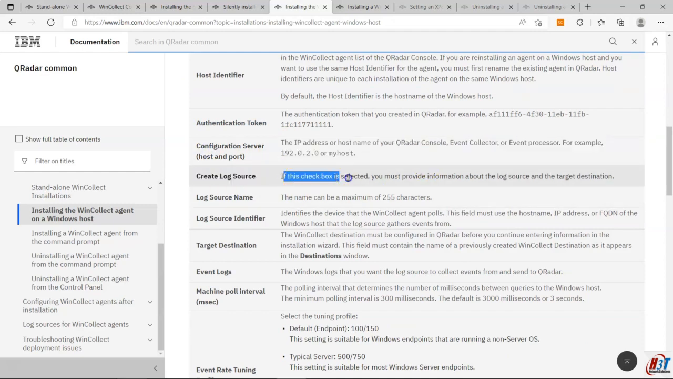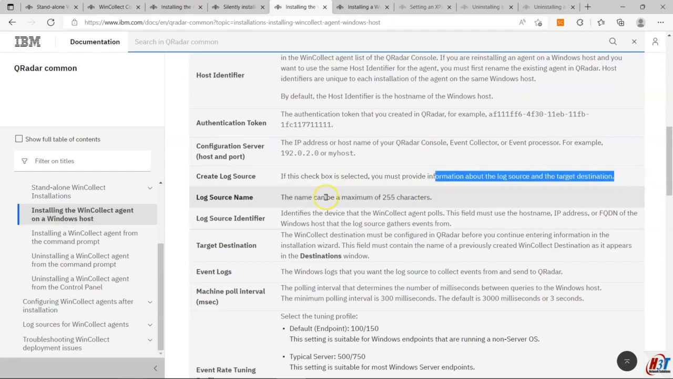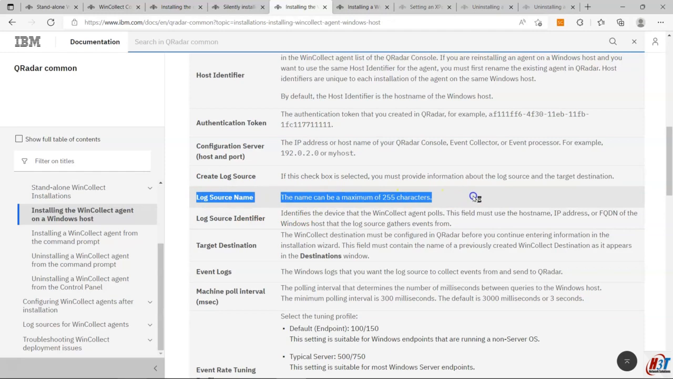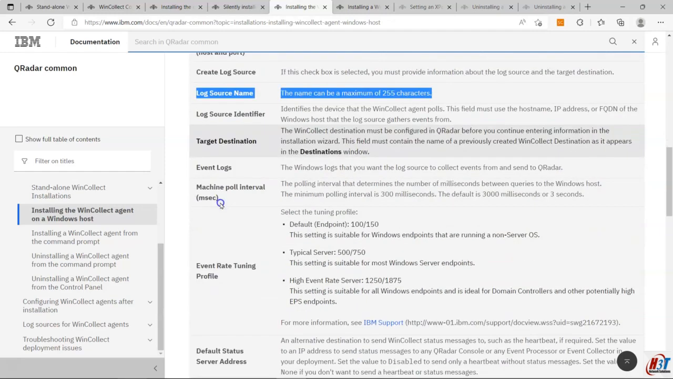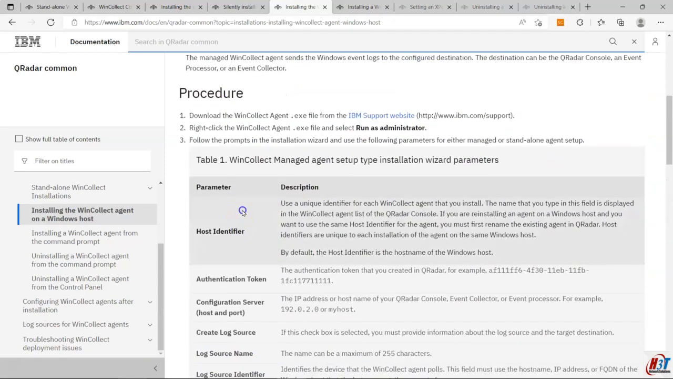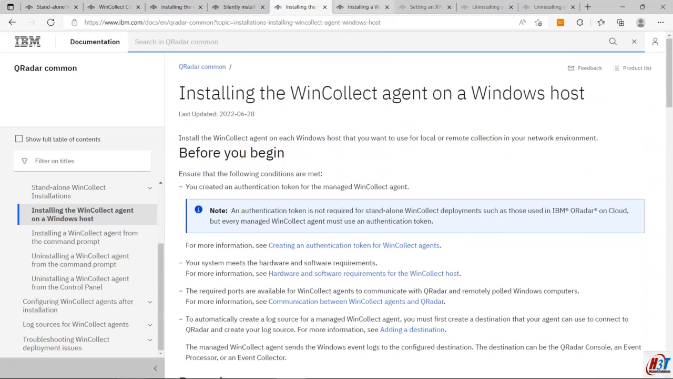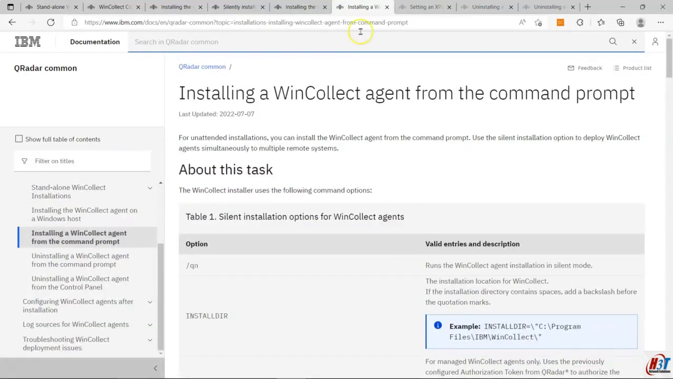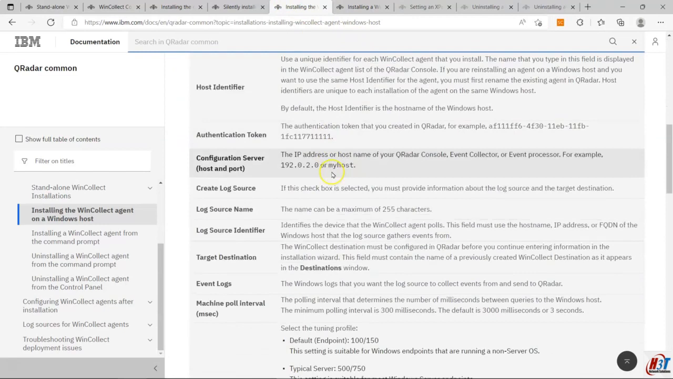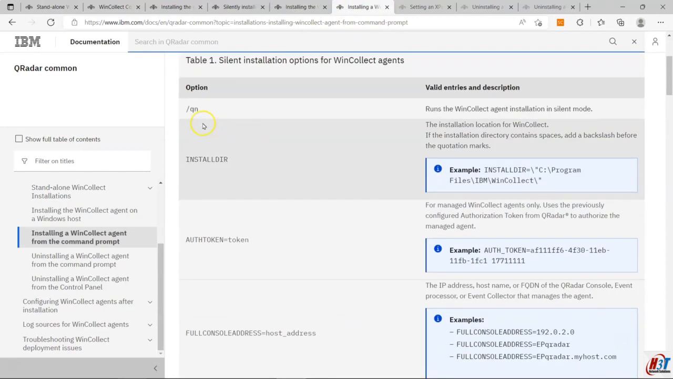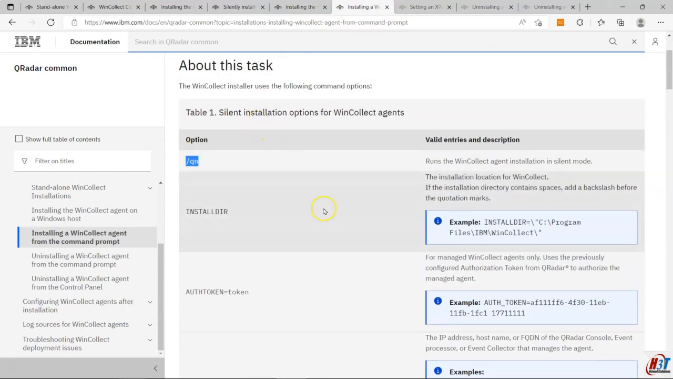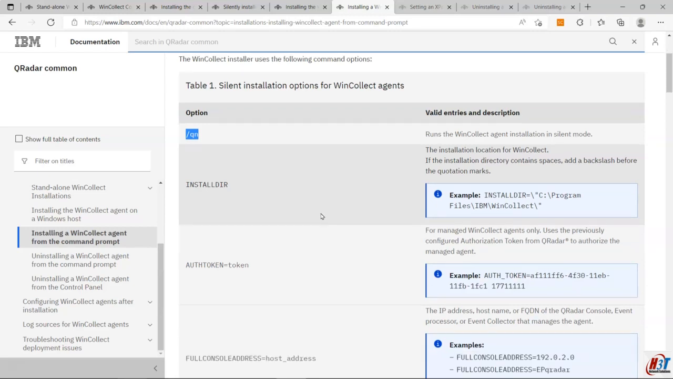Create log source. If this checkbox is selected, you must provide information about the log source and the target destination. Log source name, the name can be the log source identifier, a lot of options. We will go through them when we make the installation. If you want to make this installation from the command line, it's available, and this is a silent installer, so you can do this from Microsoft SIEM or any other deployment tool.